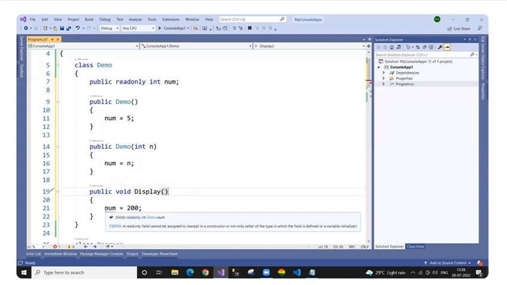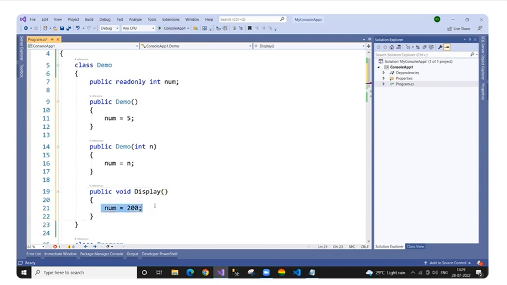See this: a read-only field cannot be assigned to except in a constructor or init-only setter of the type in which the field is defined, or a variable initializer. Got my point? Here only we can write it to print it, right or not? Yes, sir. Clear?